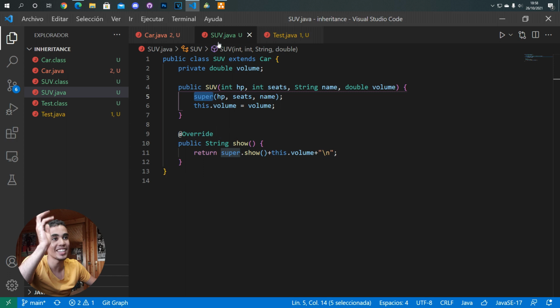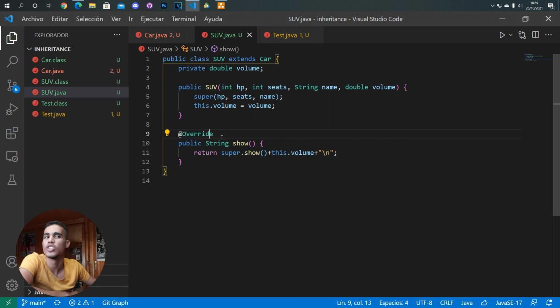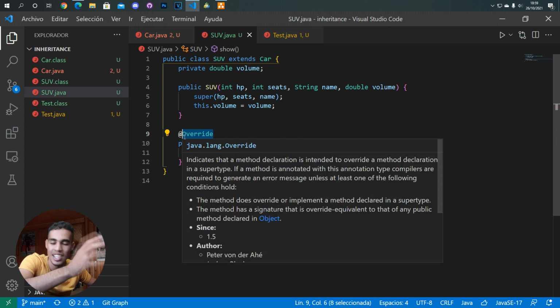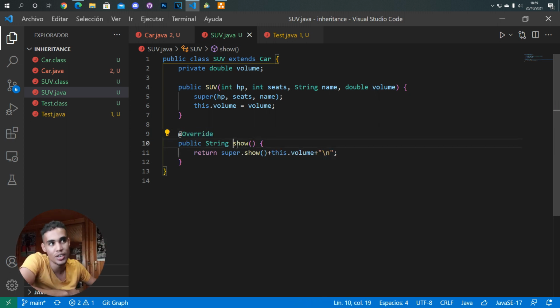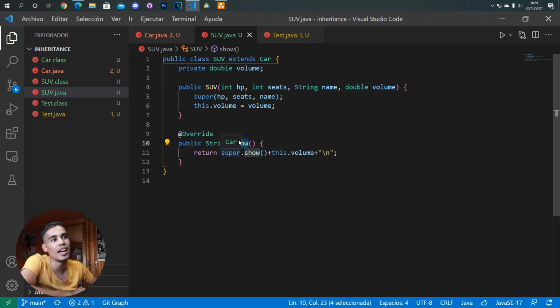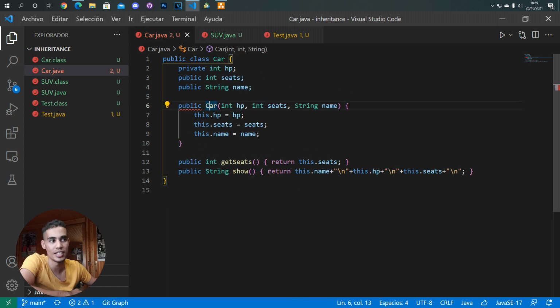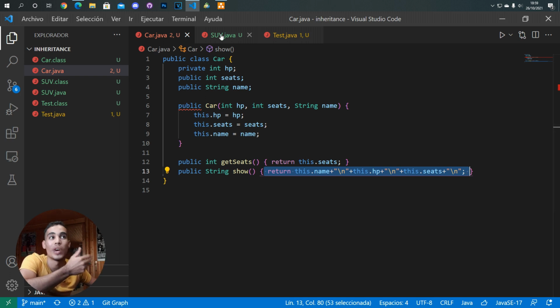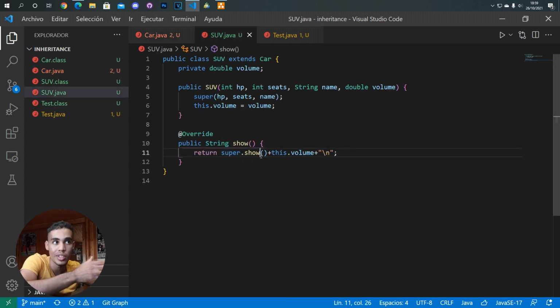As you can see here later in the method show, we are overriding the method. And you may ask, what is this? This is something for the compiler to know that, hey, you are going to redefine a method, and that's it. As you can see here, we are using again the word super. And what does this mean? It means that, hey, I already have this defined in the car class, and I don't want to rewrite the code again. So what I can do is call the show method from car and then just add whatever I want to add here.